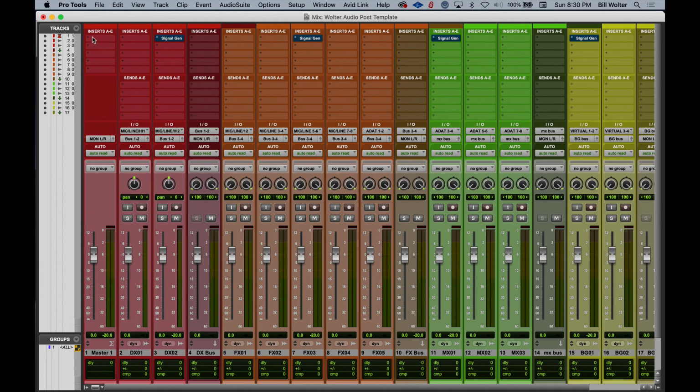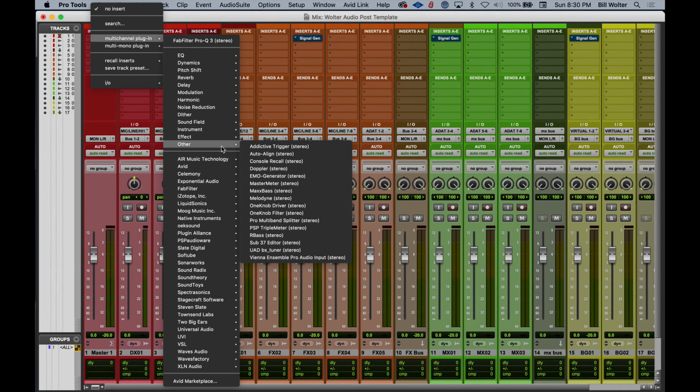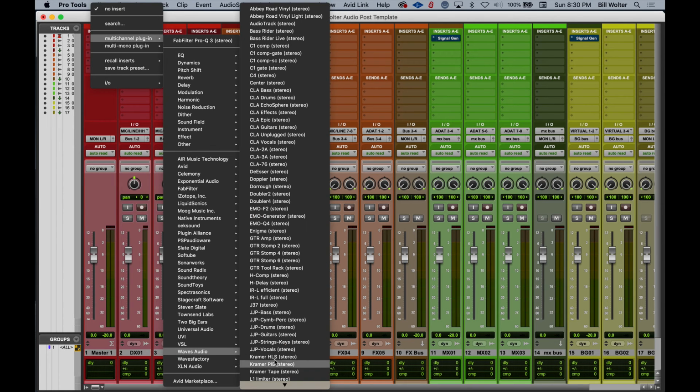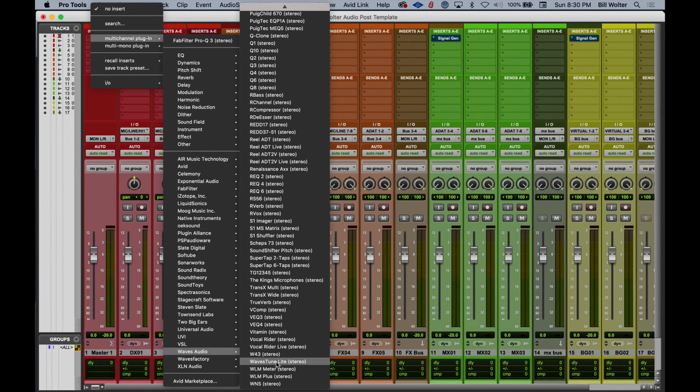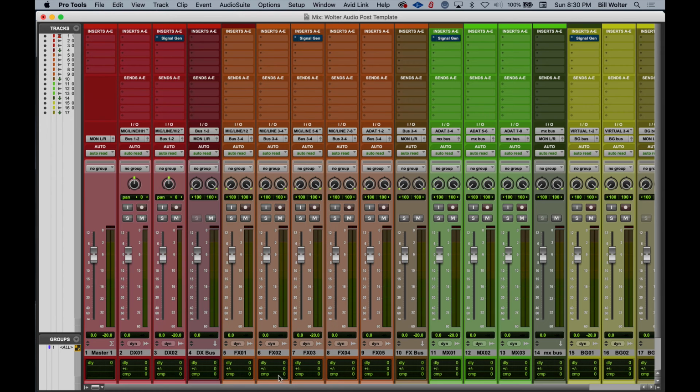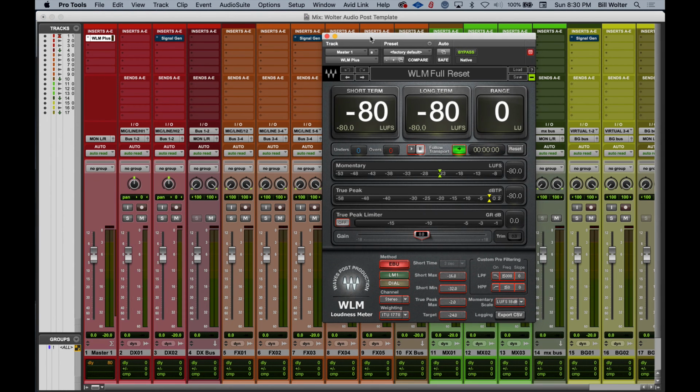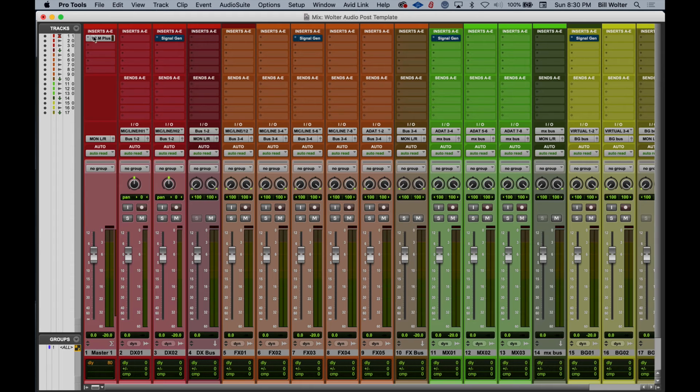Let's say, speaking of plugins, you could have plugins set up here. So I'm going to throw on, you guys may not have this plugin, but there is a plugin here called Waves WLM Plus, which is like a loudness meter. So maybe I put that. Maybe I would put some type of limiter, so on and so forth. Anything you can imagine. EQing.